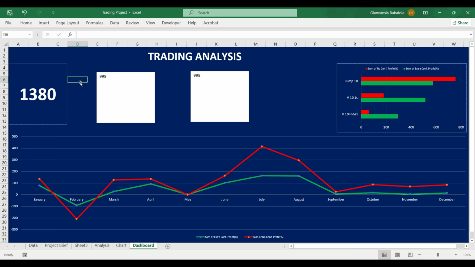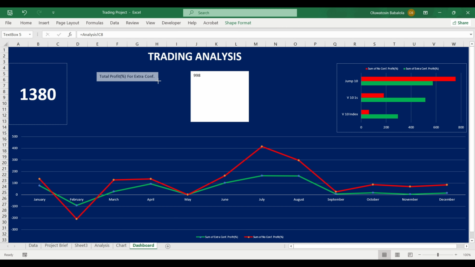I think this looks better, maybe because I kind of prepared a darker shade of dashboard design. So you can pick any one you want, but I'm going to continue using this. Okay, so this is the total profit. This is the total profit percentage for extra confirmation. You can either write it in full or we can write it the way we've been writing it.